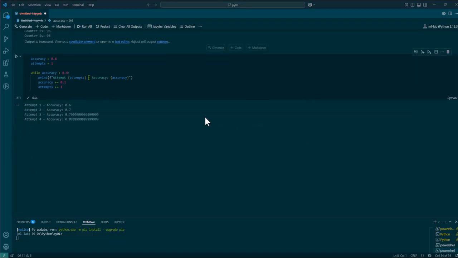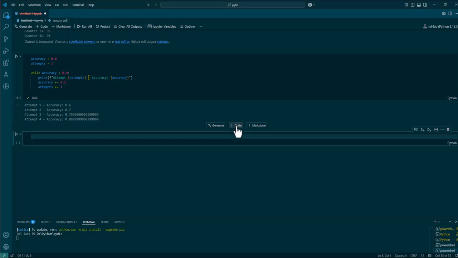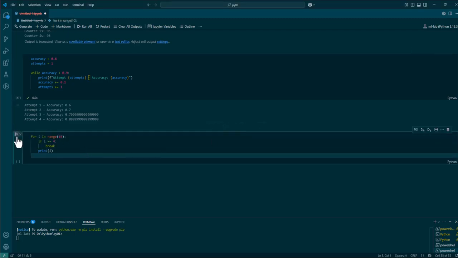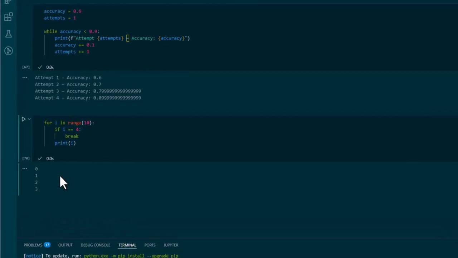Next, we have the break keyword. It's very important for your machine learning model. That one immediately exits the loop. It's very useful and acts like a stop when the model converges.